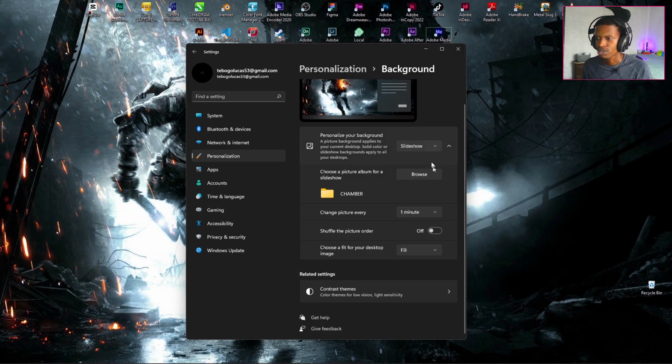Great. So if you want it to shuffle, right? If you want it to go as the album is set up, you can just leave it alone. But if you want it to shuffle, you can just click and toggle this on. So that's pretty straightforward, right? Again, with the fit and the fill and the span right here, right? Okay, great. Now let's look at the last option.